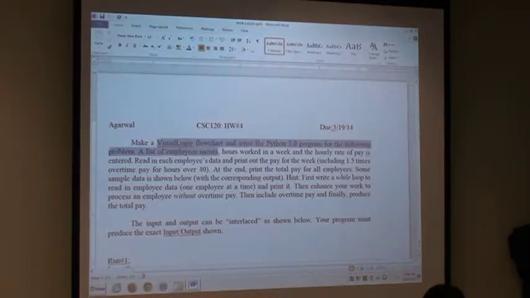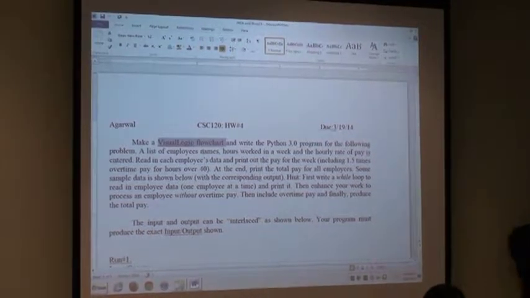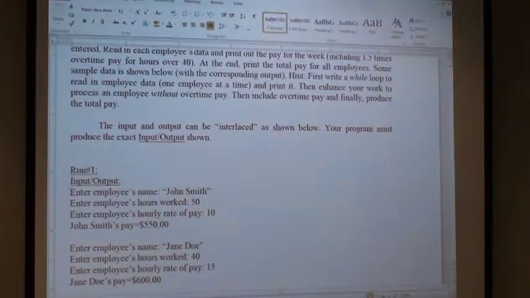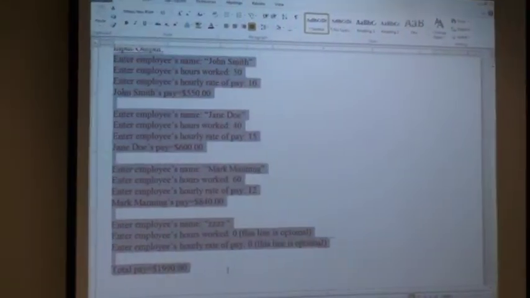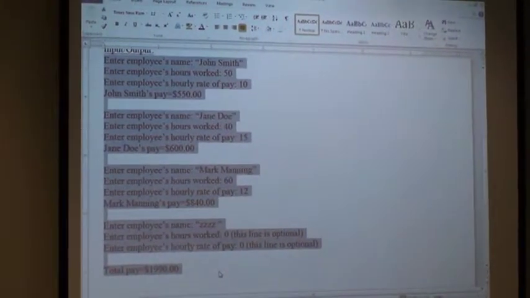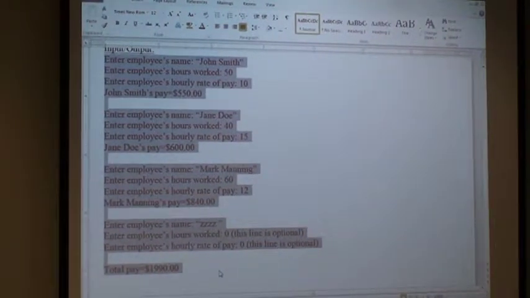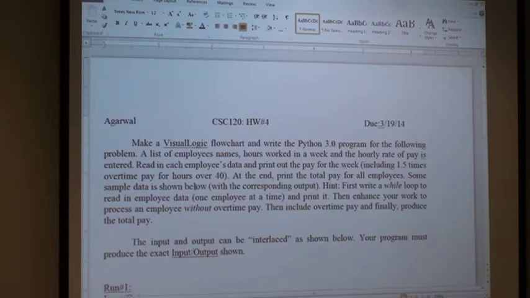So, like I said, it's a lot easier to do the visual logic flowchart, and this is the entire run 1, all of it. Okay. So, first of all, the requirement is that there can be any number of employees in this list, a list of employees, right? It does not say how many.